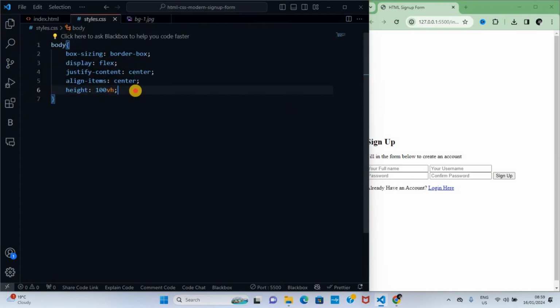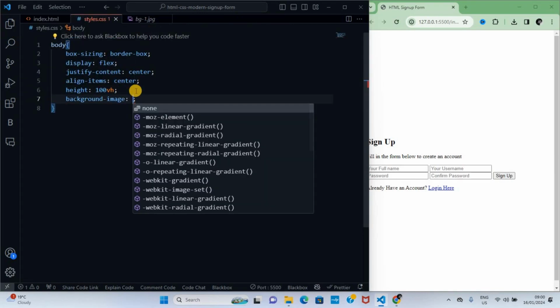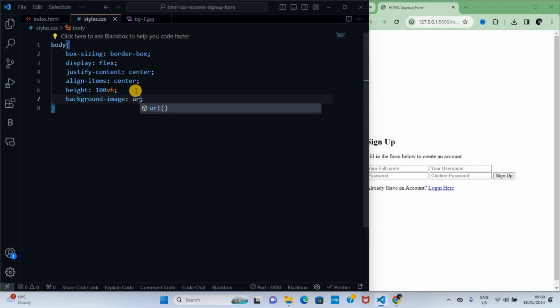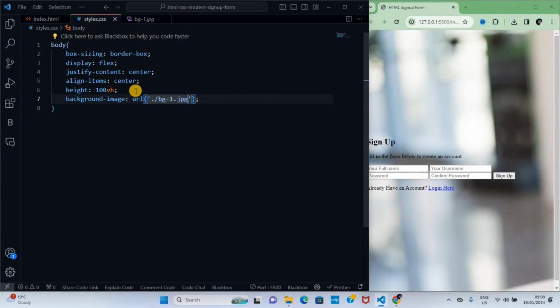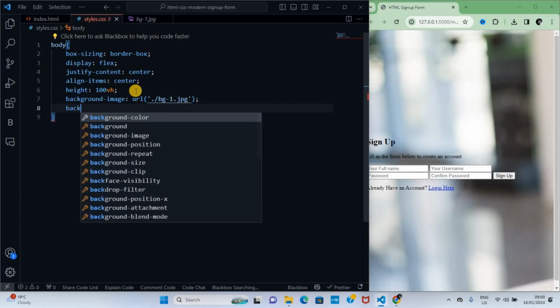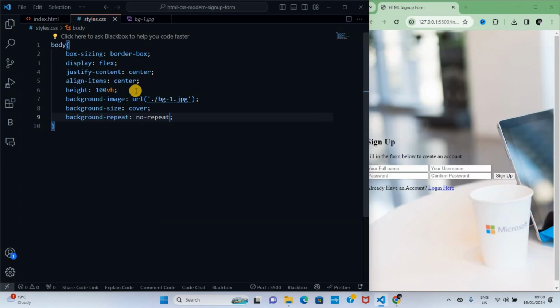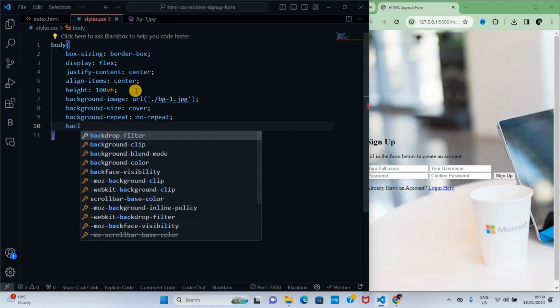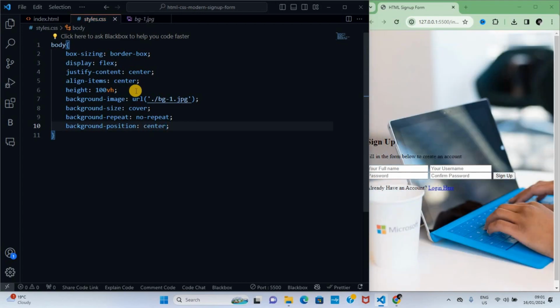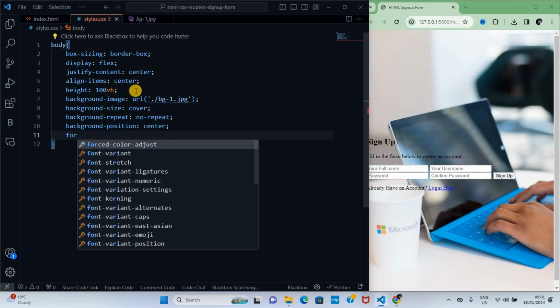All right, so now to add a background image, I'm gonna go to my CSS and do background image, and then I link the URL of the image, which is basically bg.jpg. Then I give it a background size, cover, background repeat, no repeat, background position, we give it center, and we need to give it a font family.